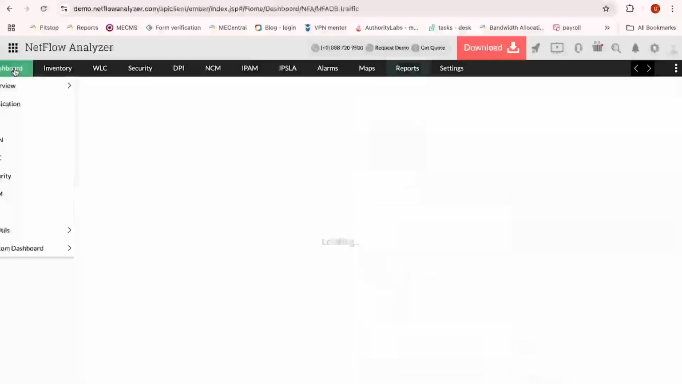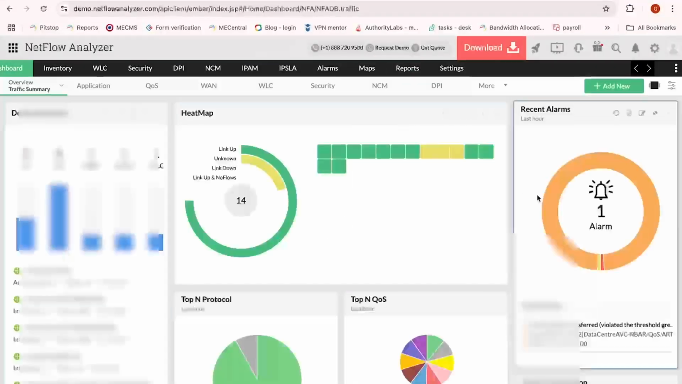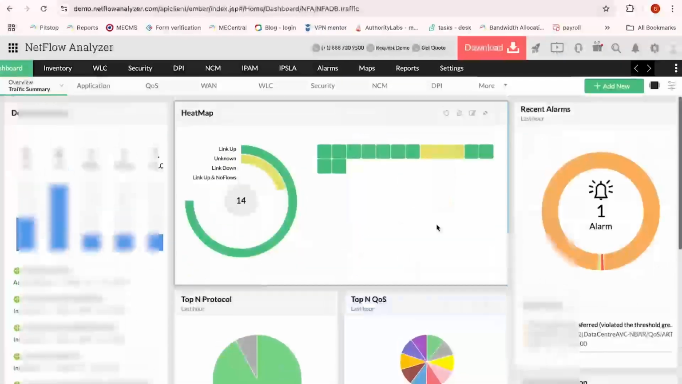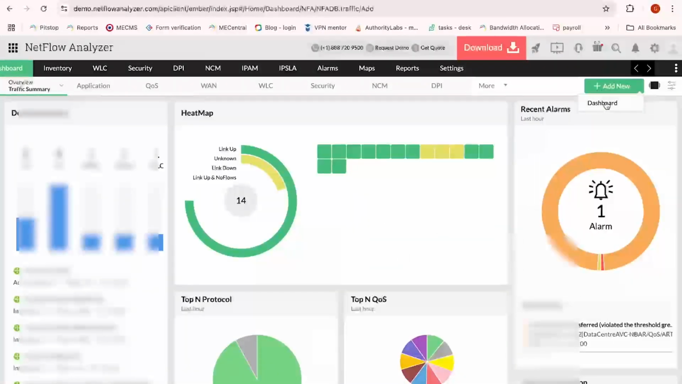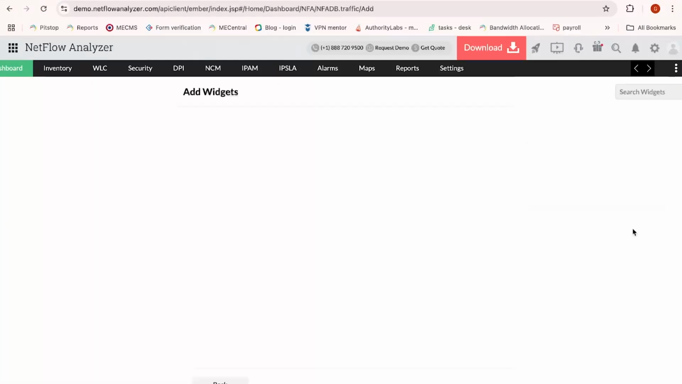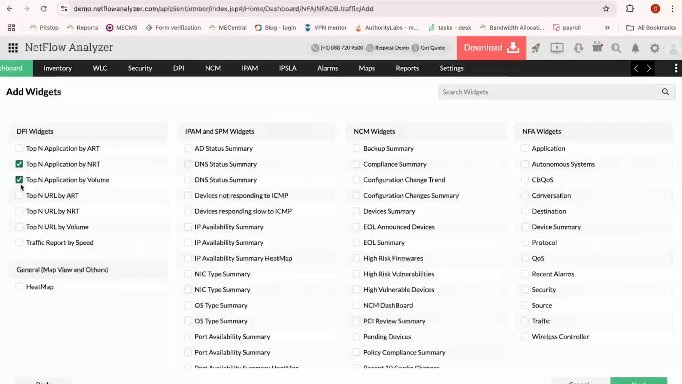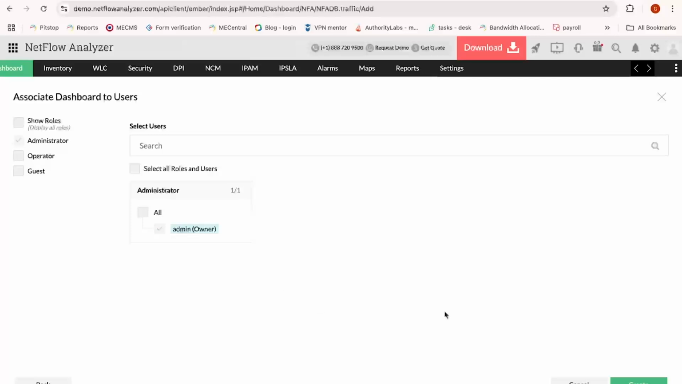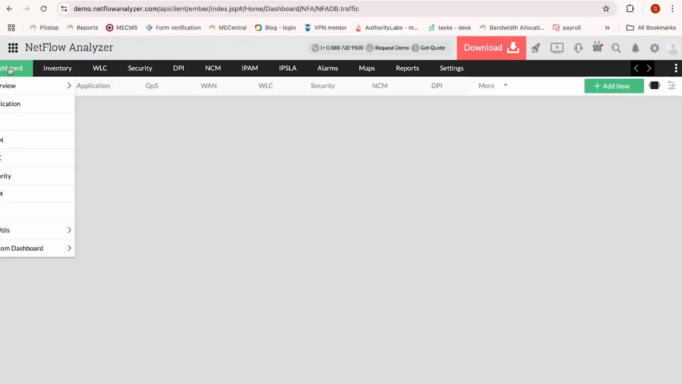Dashboard can be found here. So these are the widgets that are available in this dashboard. You can create a new one by clicking on Add New Dashboard. Provide a name. And you can select the widgets. I'm selecting a few random widgets. And next. Once you click on Create, a new dashboard will be created and will be listed here. So let's get back to our presentation.